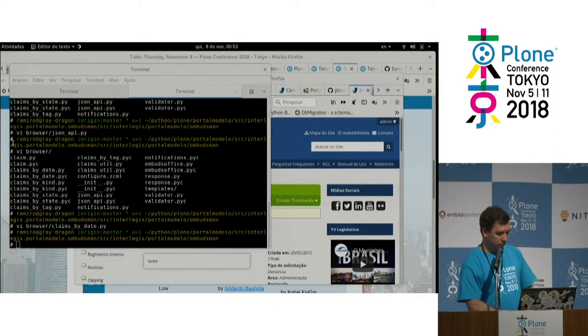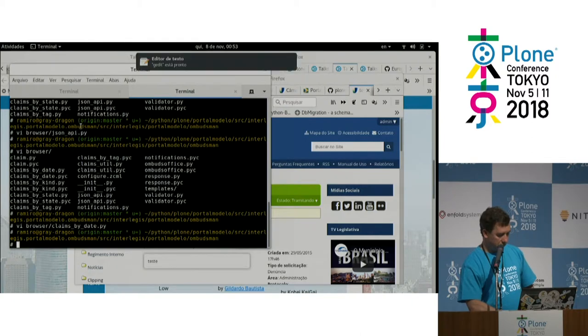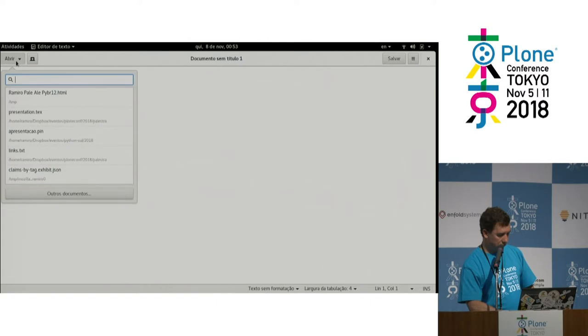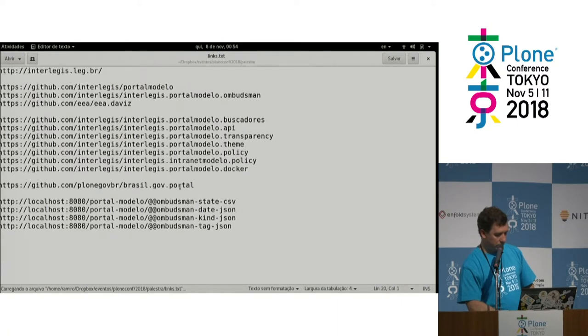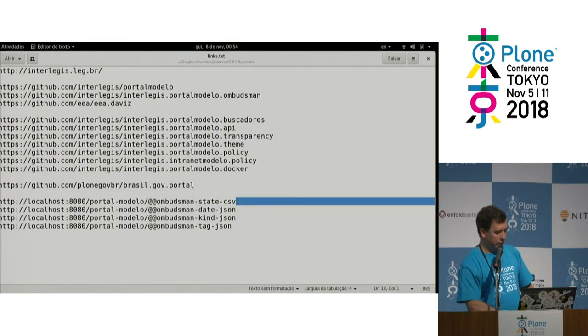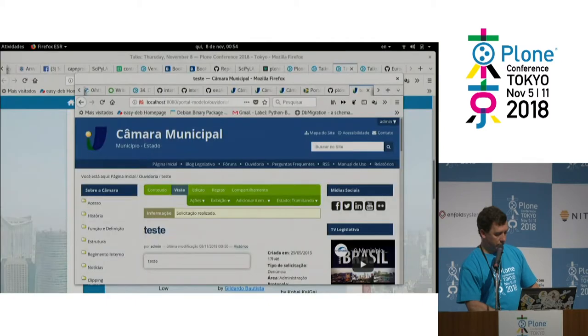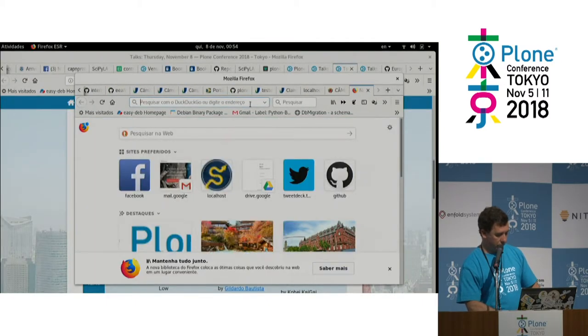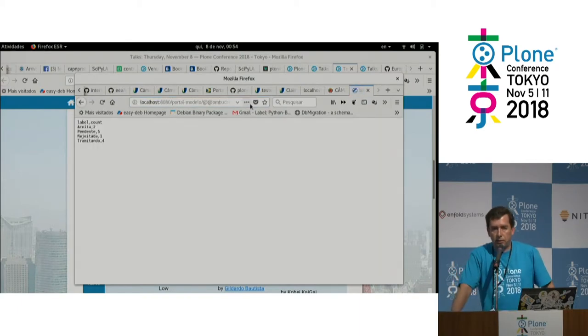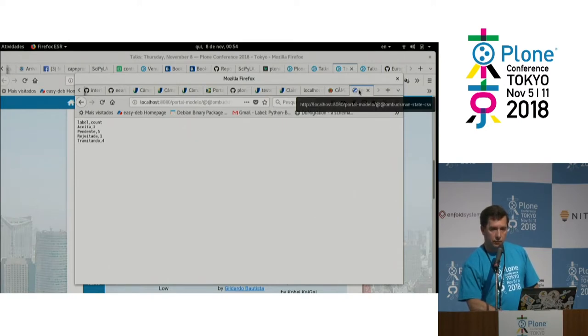I have auxiliary memory here. It's a JDit notepad. So there are that kind of URL here. So you can see, in a CSV or JSON data structure, the states accepted or moving or rejected, and the counting. Okay. Using this data, I was able to integrate with DataViz graphics.